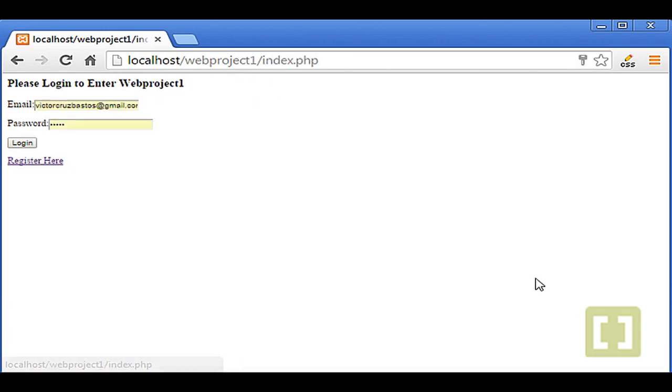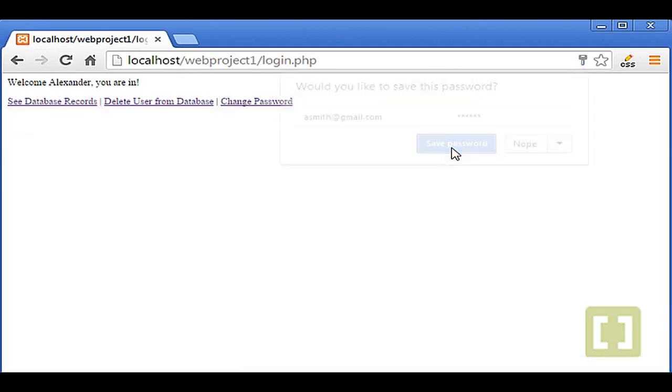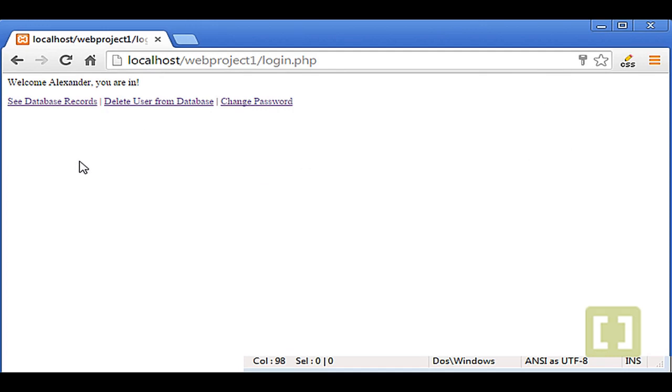Please log in here. We click, and now let's type alexandersmith@gmail.com, password 1 2 3 4 5 6, and login, and we are in. Save password. Okay, welcome Alexander, you are in. So now we can see the database records.